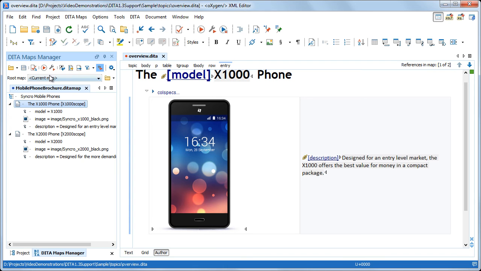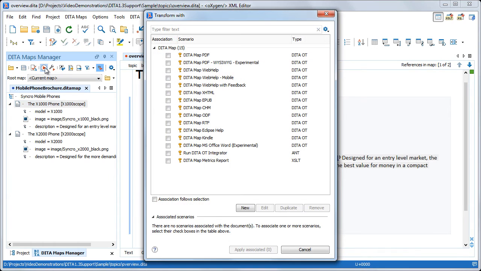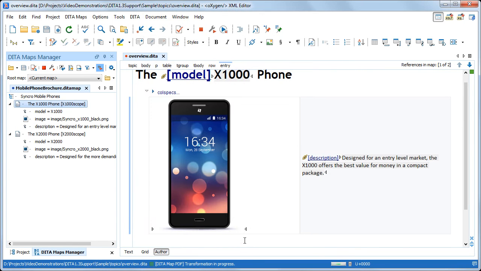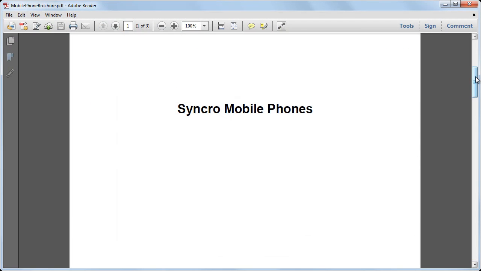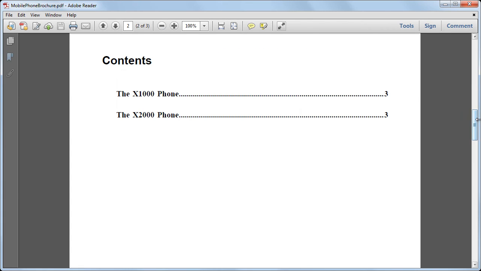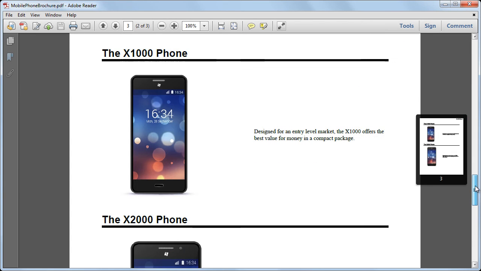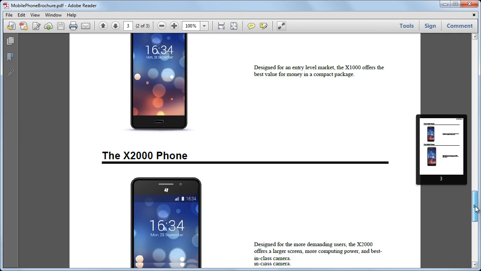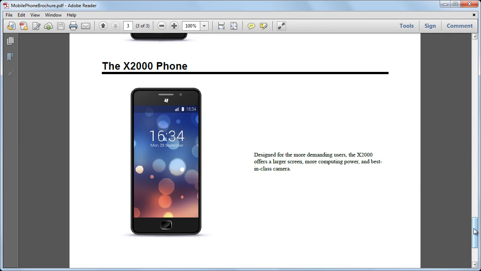Now let's see how the brochure looks after we transform it into a PDF using a default DITA map to PDF transformation scenario. This was just a small example involving 2 phone models, but imagine how using key scopes can save a lot of time when you have a lot of content to reuse.